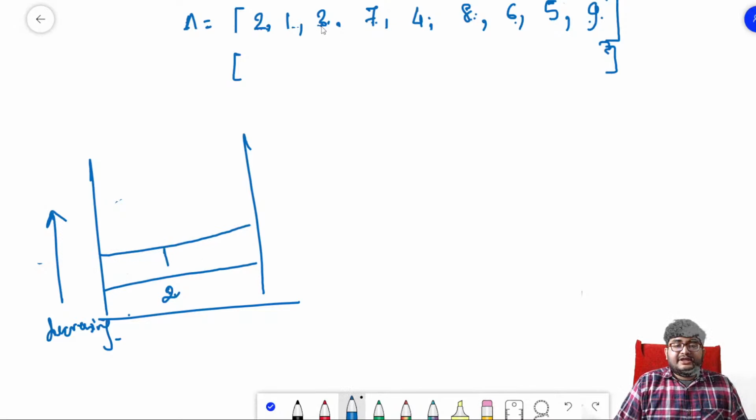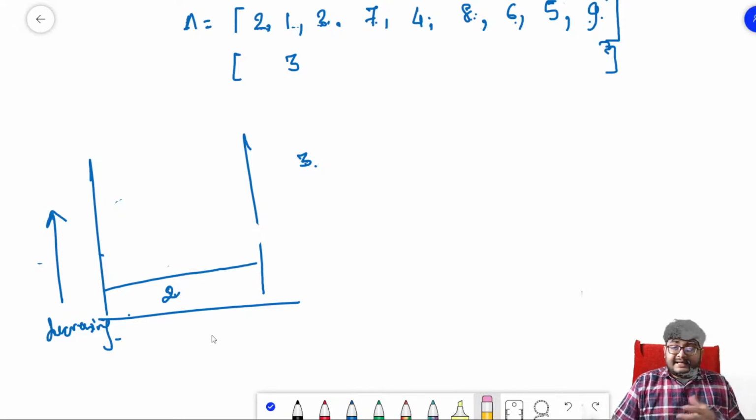Okay, now we come to 3. Is 3 greater than the topmost element, that is 1? Yes, it is. So we will make the next greater element for 1 to be 3, and we will remove 1 from the stack. We'll continue this as long as the topmost element is smaller than the current element, or the stack is empty, right? Now the top element is 2.